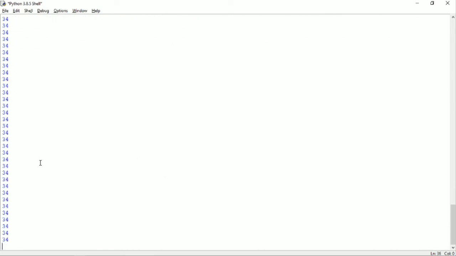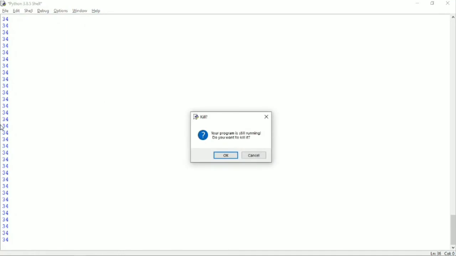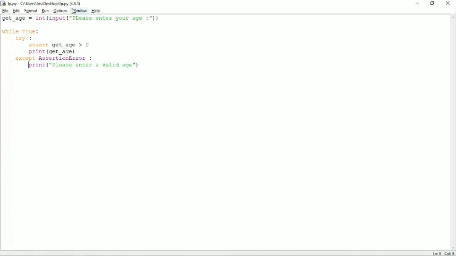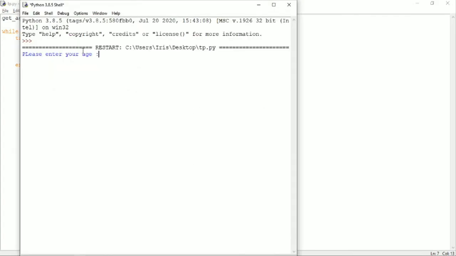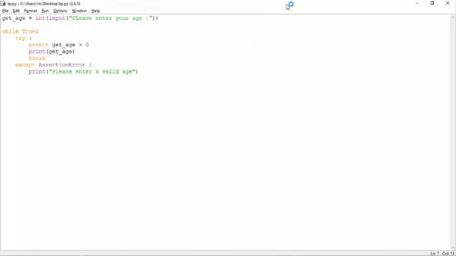So why does this happen? I'll explain this. What happens is that when my while True is being run, it will keep on running the program because my age is always greater than 0. So that's an error. So we will simply create a break in this and rerun the program. So enter your age 32, that's done. Now let's close this, and now let's rerun this program.